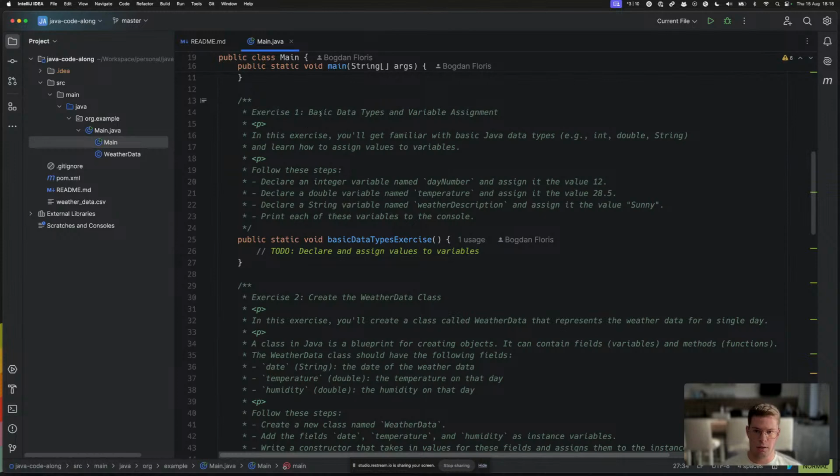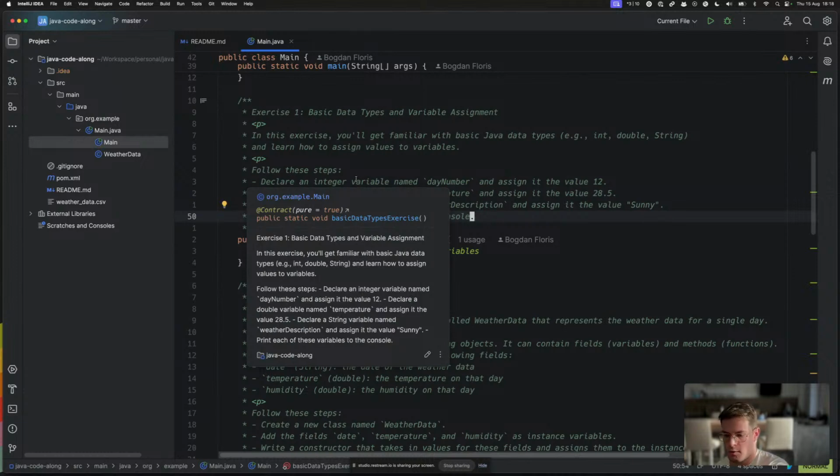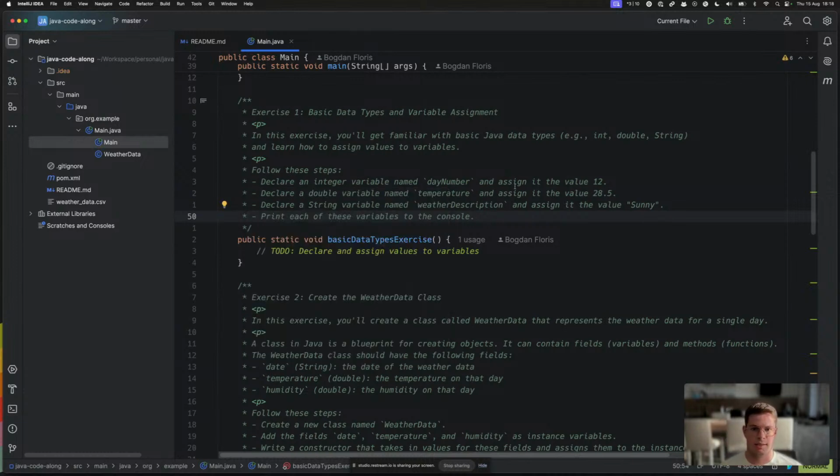All right. This is exercise 1. This is about basic data types and variable assignment. There's a few steps here. You can follow them along and code it with me. We want to declare an integer variable named day number and assign it the value 12. We're going to declare a double named temperature and assign it this value. And we want to declare a string variable named weather description and assign it this value. Then we want to print everything to the console.